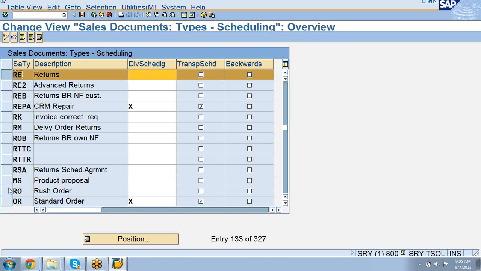In the RE and rush order, leave them empty because we don't want the regular scheduling to happen. It's a special scenario which returns and rush order will follow. Delivery scheduling is only on the regular cases, not on the special cases or return cases. Remember that.